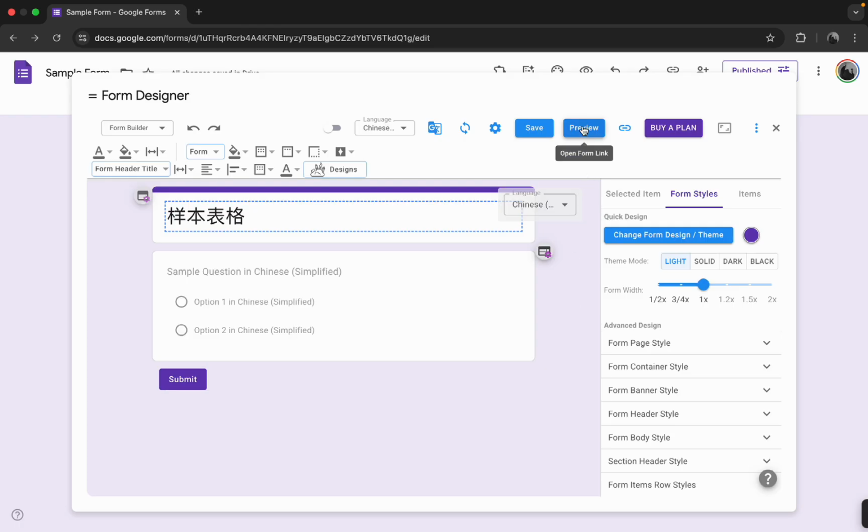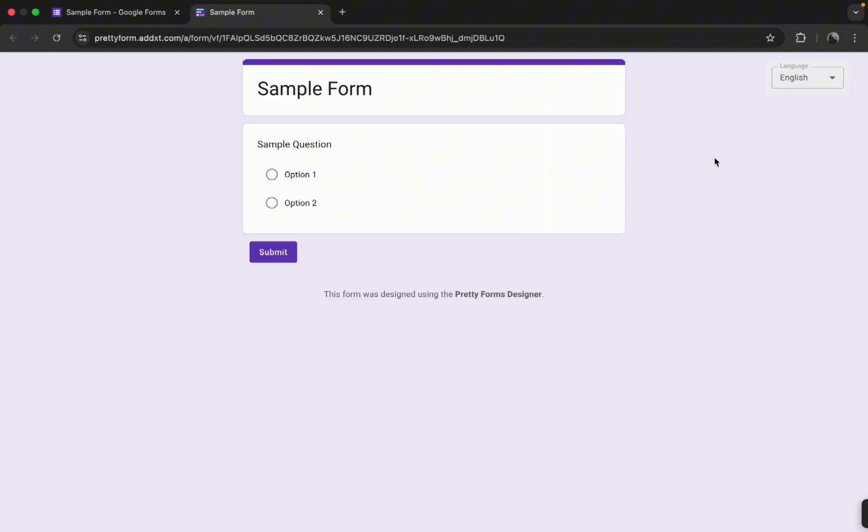Now if you click on Preview over up here, it will open a new tab and you can see the preview. As you can see, the language selection is up here at the corner. And then if I choose the other language that I had, you will see that the form was translated as I did earlier. So that's it.